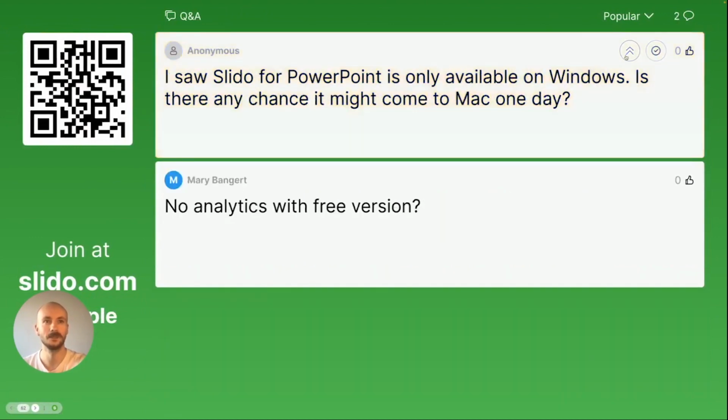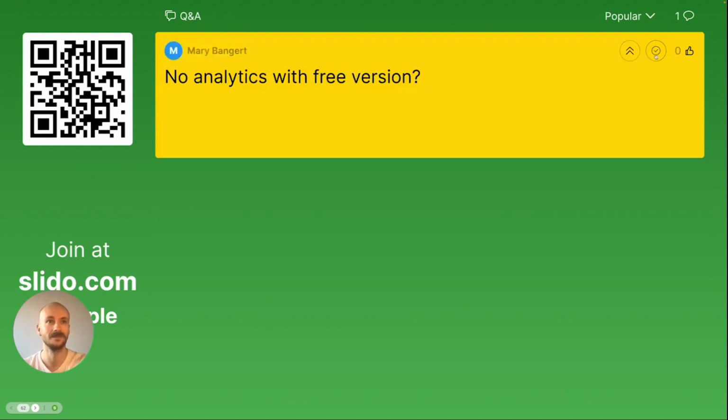Okay, and our last couple of questions. An anonymous one here. I saw Slido for PowerPoint is only available on Windows. Is there any chance it might come to Mac one day? Absolutely, yes, it will. We are working on that as we speak. Hopefully this year, 2023, we will have a version of Slido for PowerPoint for Mac, and we're all very excited about it. So watch this space. And our last question from Mary.